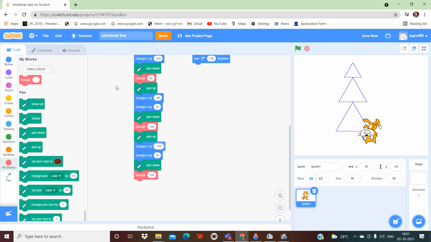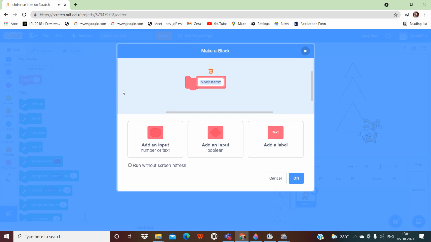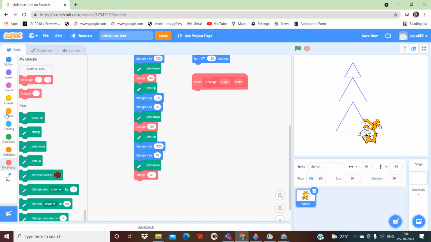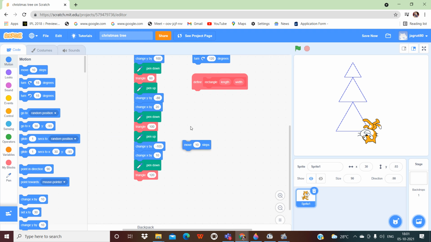Now what we require is the small rectangle. So we have to create one more block for the rectangle. As we know, for a rectangle there is length and width. So we'll put first length, then the input will be, next is width. Okay. So say okay. Now we have to create this block. Just go to the move. We have seen how to create the rectangle, so we'll create.